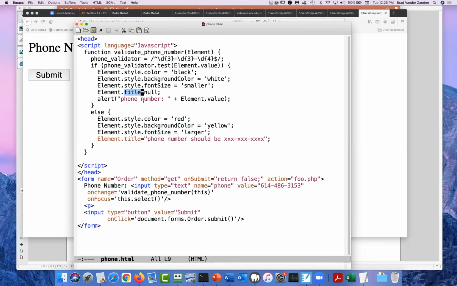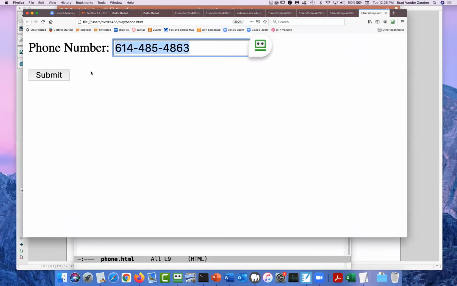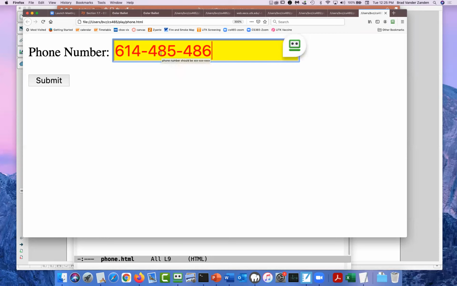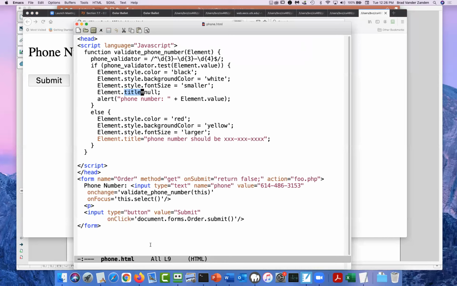which is a string that appears when you hover over something. So here I set it to null, but if it's an error, I say phone number should be XXX-XXX-XXX. And you'll notice that when I hover, it doesn't appear that easily, but you see phone number should be, and it shows the pattern that I want. So that's always good for feedback purposes. When an error has occurred, it's nice if they hover, either something pops up to show what they want, or you print a little message showing what they want.